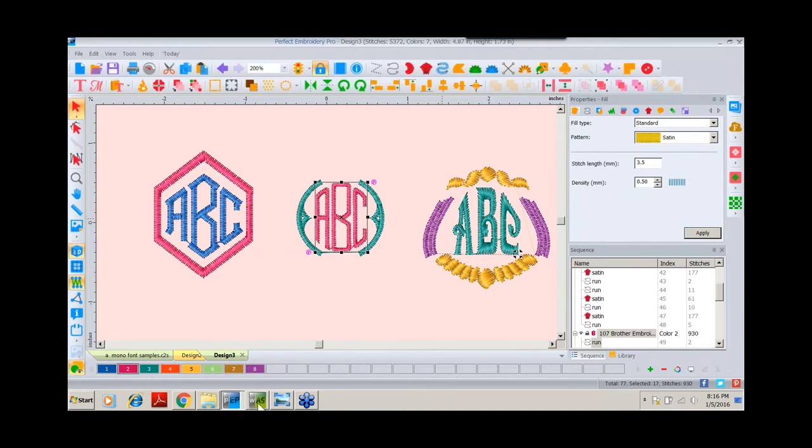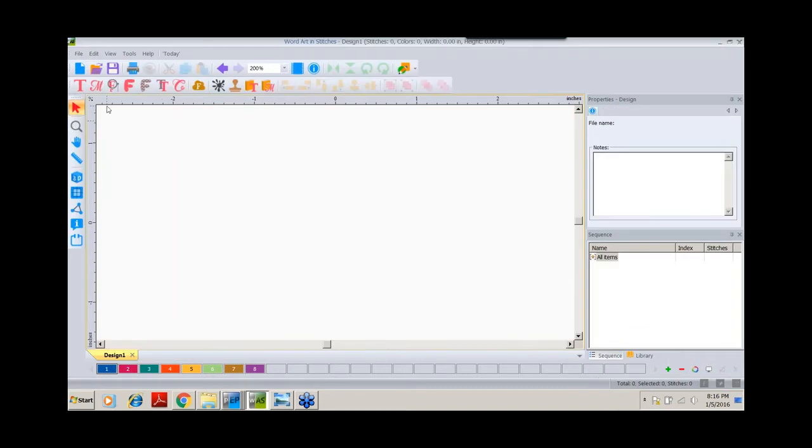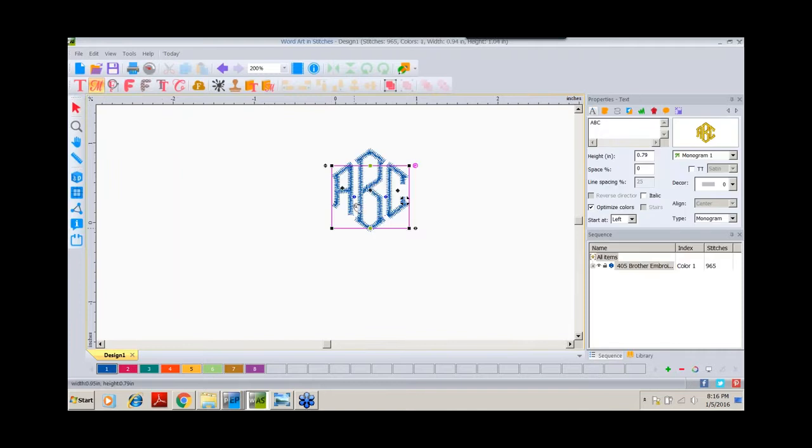Let's take a look over in WordArt for just a moment and make sure that we are understanding how this works here as well. We would click on our monogram. Once again, click in the center of the screen. I have the monogram 1 that we played with before. You'll notice that it also has the decor involved in it.